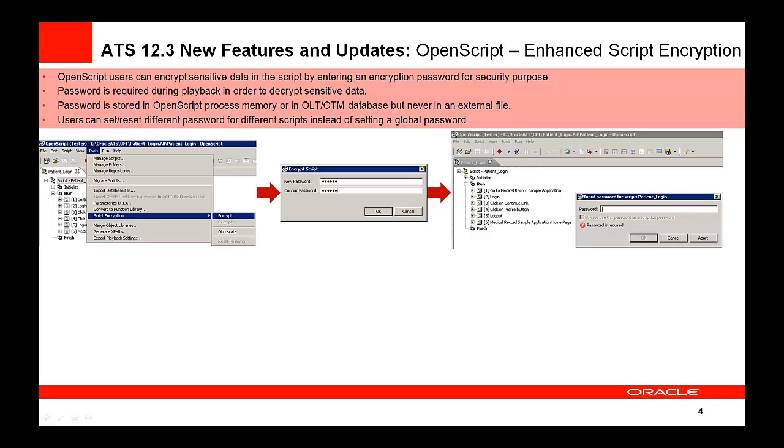Another feature I want to introduce is enhancements to script encryption. In 12.3, users can now encrypt sensitive data in their scripts. A password is required for script playback, otherwise the sensitive data cannot be decrypted. The encryption password is stored in OpenScript process memory or in Oracle load testing or Oracle Test Manager database, but never in an external file, which makes the password secure.